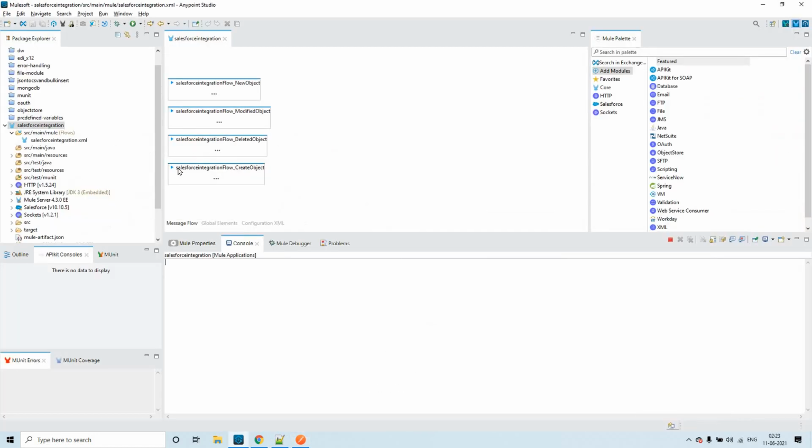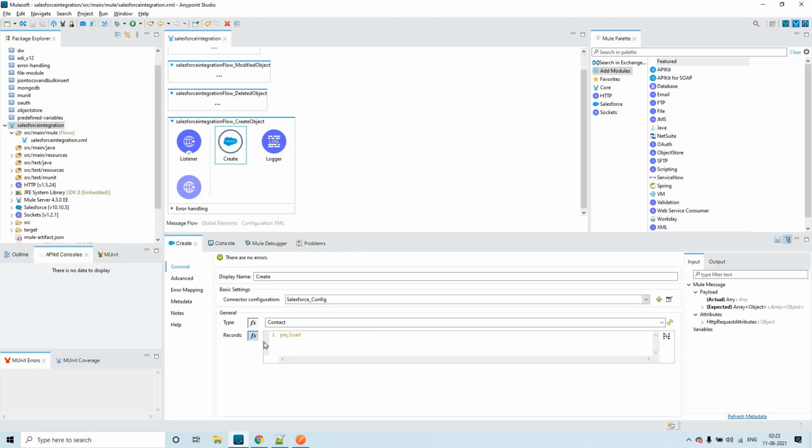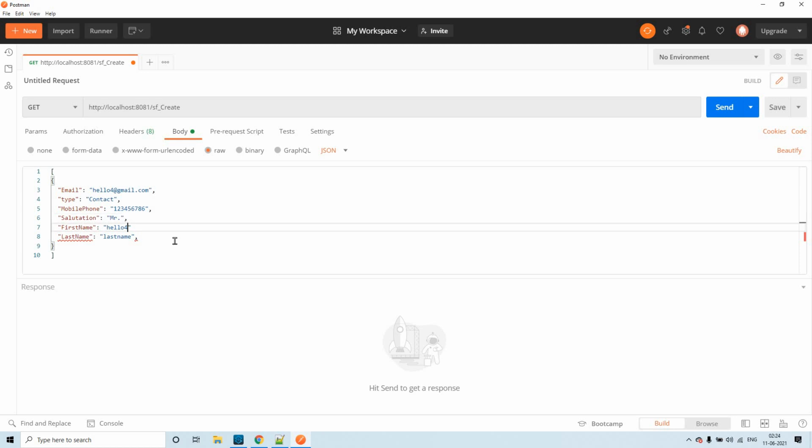Now we have to send an input. See, I have used create operation, right? So it is taking records information. That means it will accept an array of objects, an array of information. So we have to send this JSON object in the form of array. I think this is not a complete payload, but that's fine. Let us mock it.